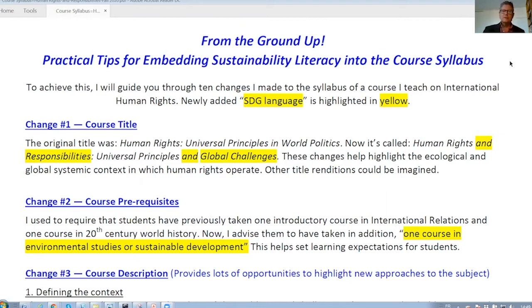So let's begin. First of all, change number 1, course title. The original title, as you see, was Human Rights, Universal Principles in World Politics, but now it's called Human Rights and Responsibilities, Universal Principles and Global Challenges. These changes help highlight the ecological and global systemic context in which human rights, of course, operate. Many other types of title renditions could be imagined as well.